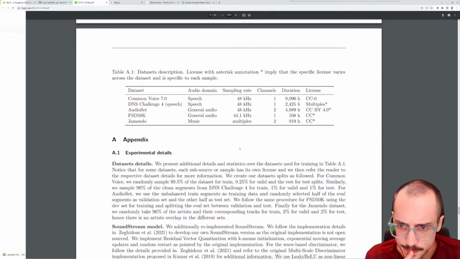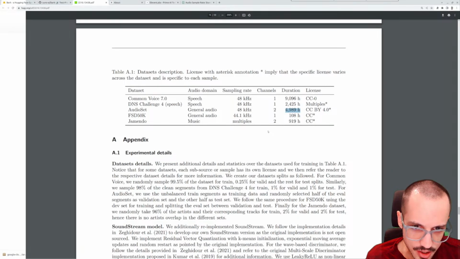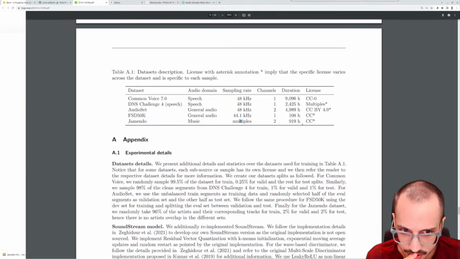All right, so here we go. This is the actual stuff. So 10,000 hours of voice, about 3,000 hours of speech at 48 kilohertz. And you can always downsample, so you can always take 48 kilohertz audio and turn it into 22 kilohertz audio. And then 919 hours of Jamendo. So this right here is what they're actually using.